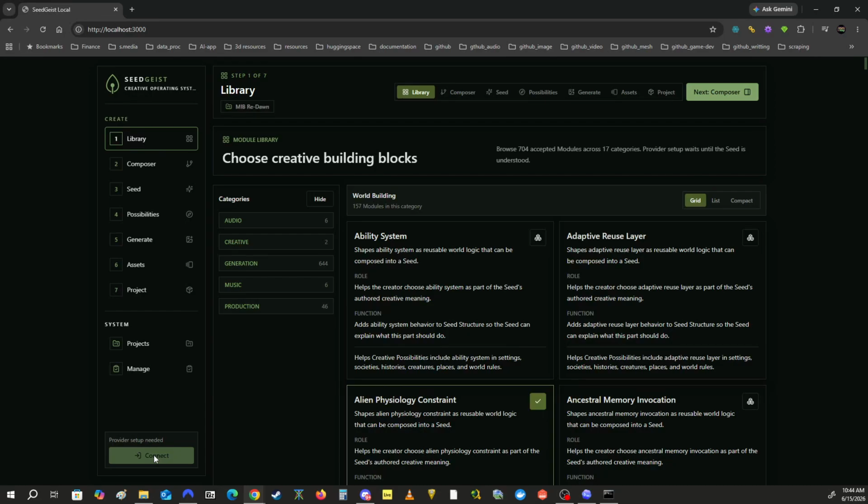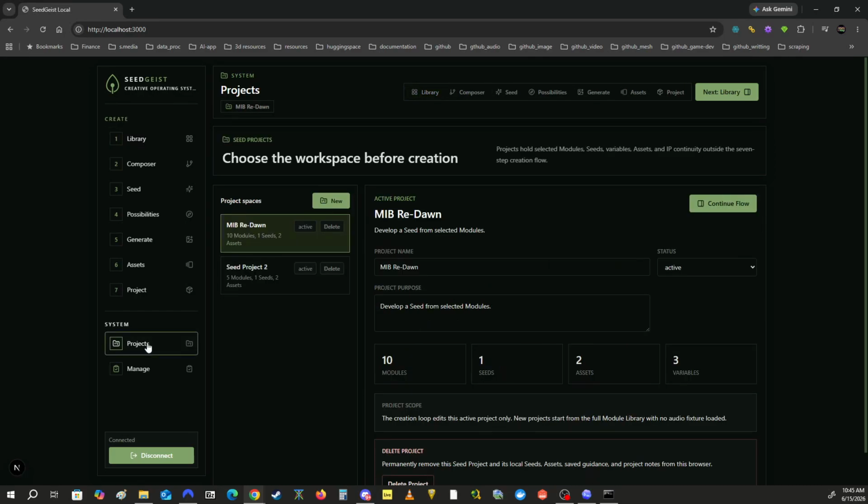So we're going to hit the connect button. It's going to take some moment, and then we're in. All right, now that we're connected, we're going to start up a new project here in the system section of the sidebar. And we're going to select new project.